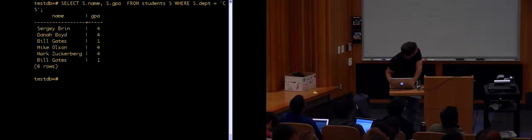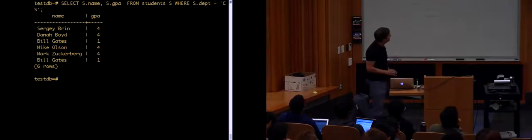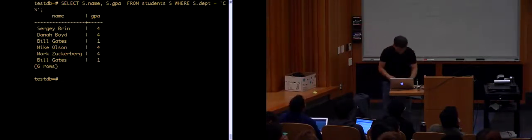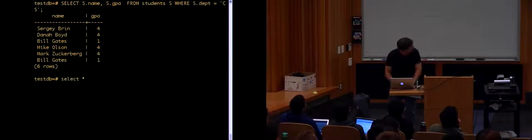Let's paste that into our SQL prompt here. And we get that out. Okay? You get the names and the GPAs for the students in the CS department. And just to confirm, they got pretty good grades, except for Bill. He dropped out. I think he actually got pretty good grades.